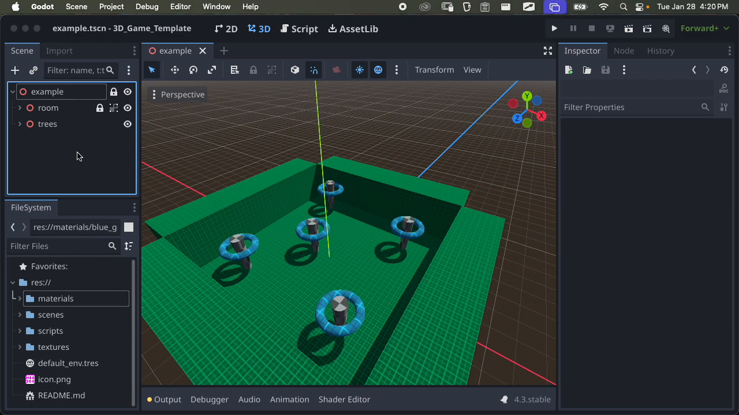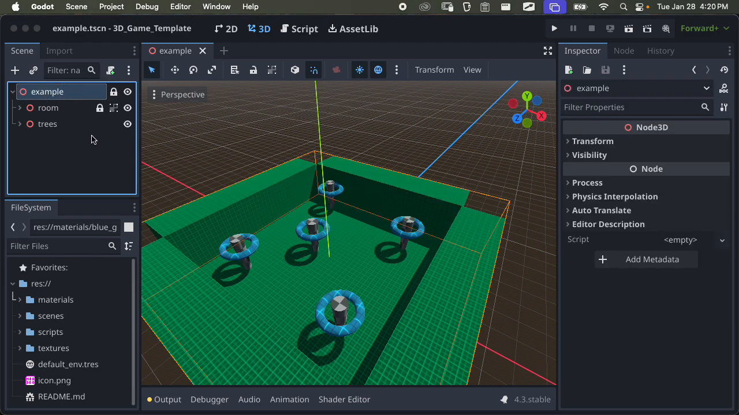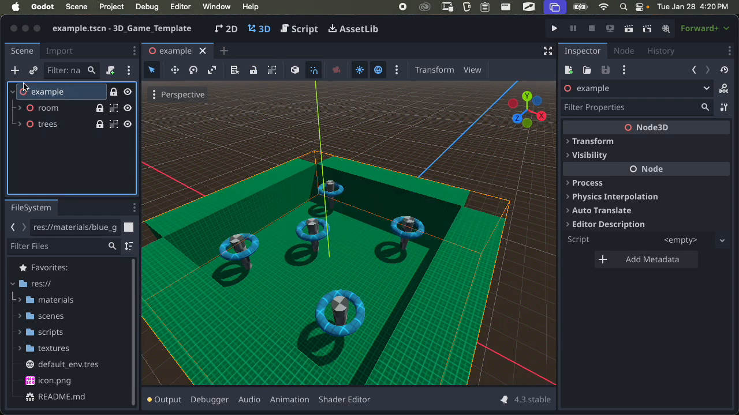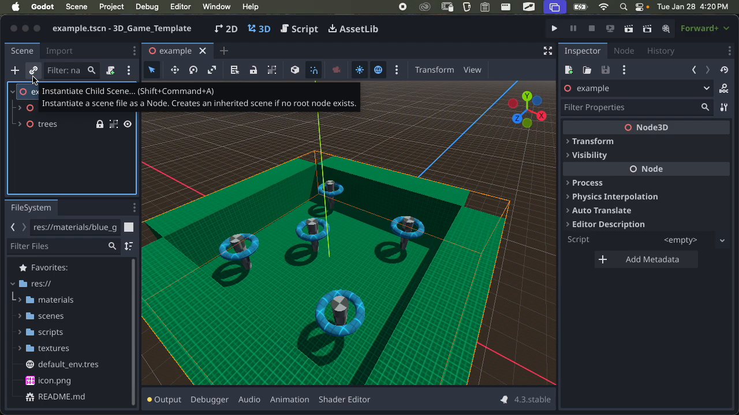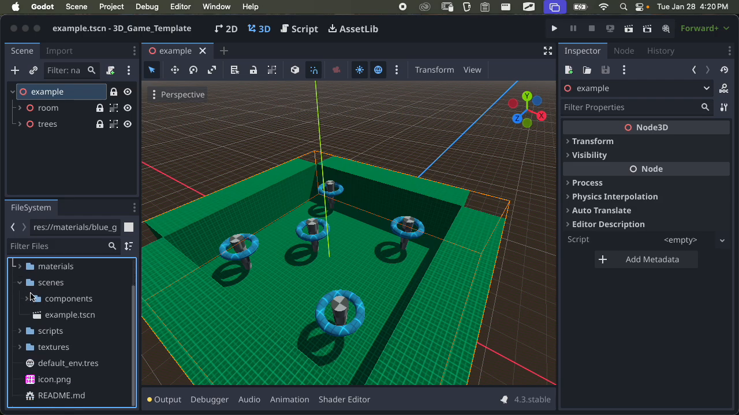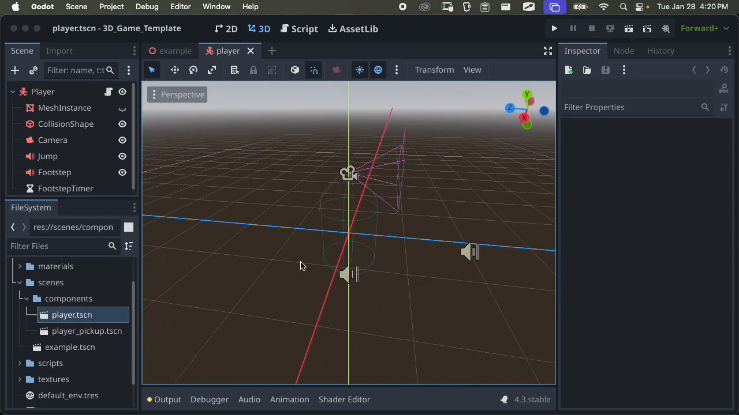And we'll add a couple other things. So I'm going to click on the main node. I'm going to lock my trees, and I'm going to go to my main node. And to add the player, to add other scenes, so the player is itself a little scene. Actually, let's take a look at that. So in scenes, inside components, there's a player scene. And the player looks like this.